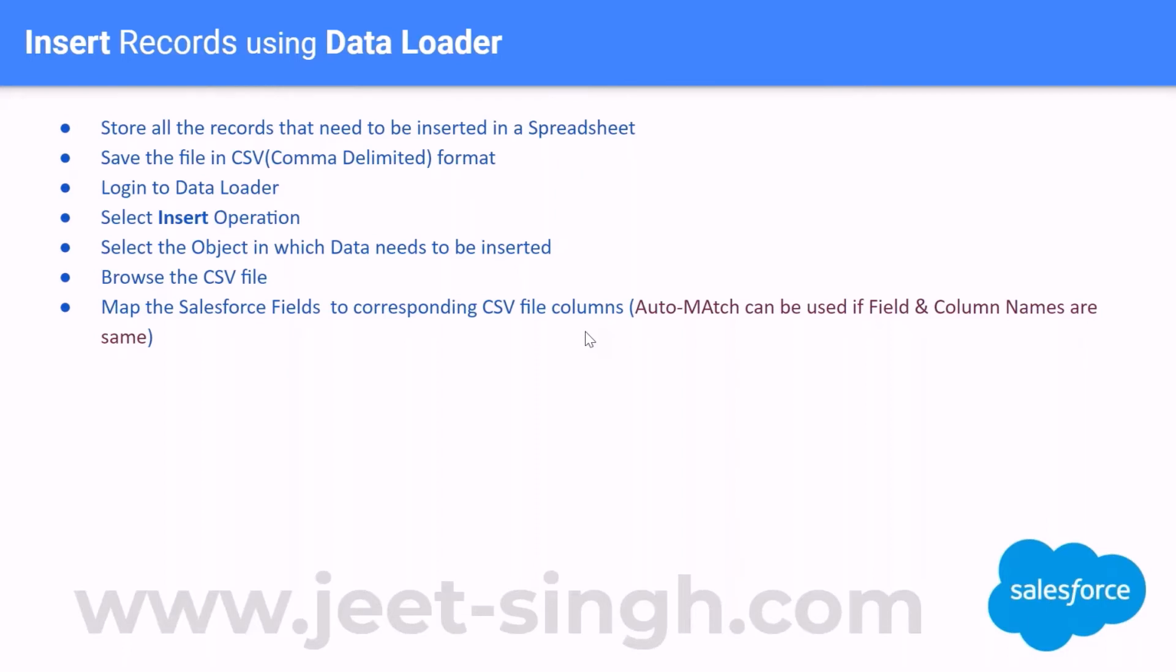Which column goes into which field, that matching you have to do. There's an option of auto match. This auto match can be used if field and column names are the same. So while you're doing the field mapping, if the column and the field names are the same, then auto match will automatically do the mapping. If it is not the same, then you have to do it manually.